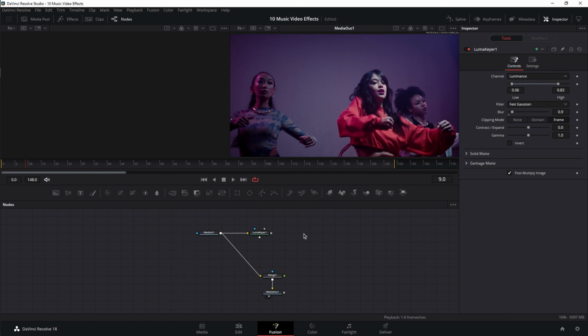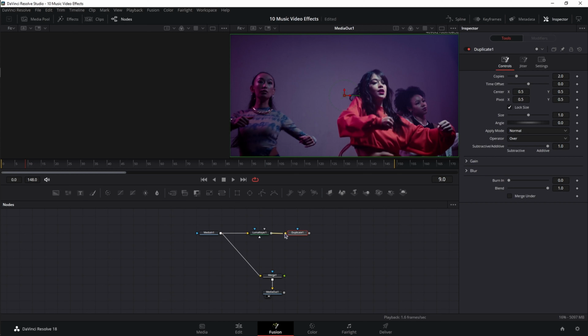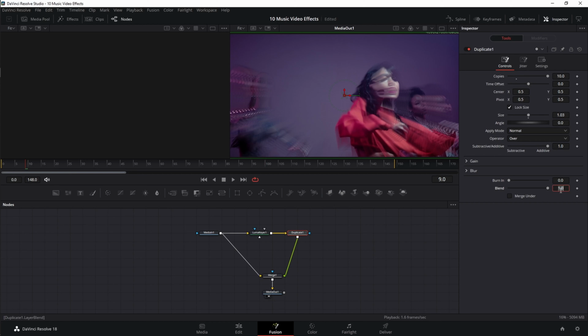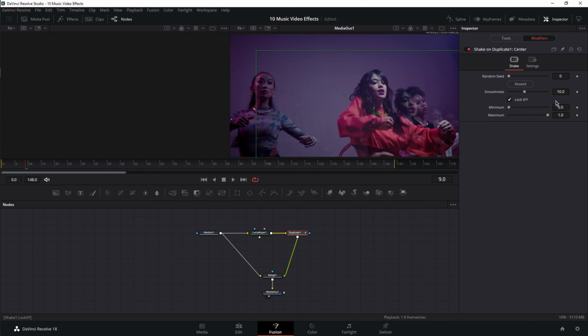Next, double click on the empty space again, shift spacebar, and search for duplicate. Connect the Luma Keyer to the duplicate background and the duplicate to the merge foreground. Select the duplicate node, increase the copies to 10, the size to 1.03, and the blend to 0.5. Next, right click on the center, modify width, and choose shake. Now go to the modifiers tab and set the minimum to 0.4 and the maximum to 0.6.